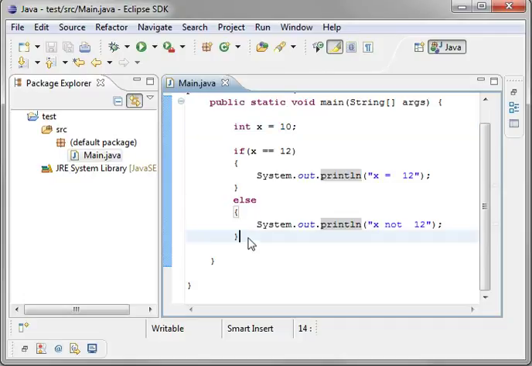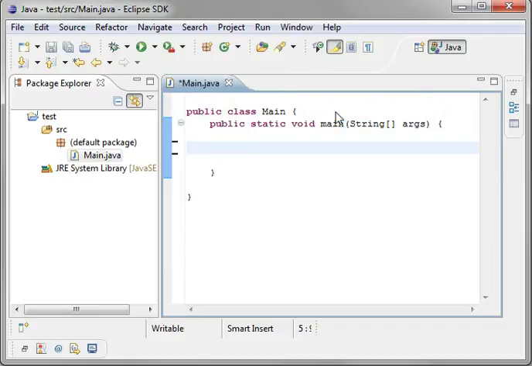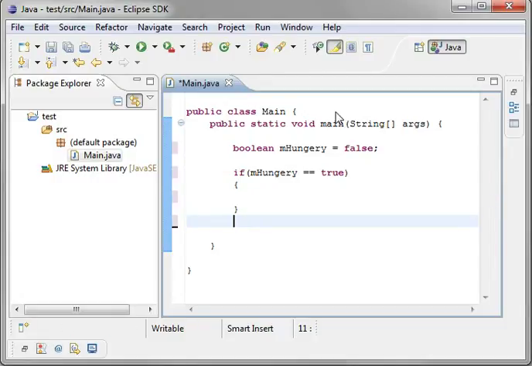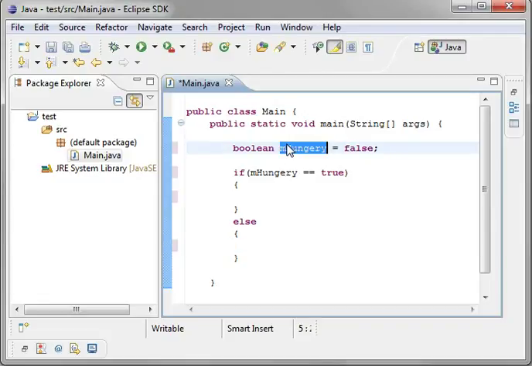Now, how can you use this? Well, let's make a better example. Let's just make a boolean here. I'm hungry equals false. And we'll say if I am hungry equals true, then, and say else. So now we're going to make a decision. If you're hungry, do something, otherwise don't do something.